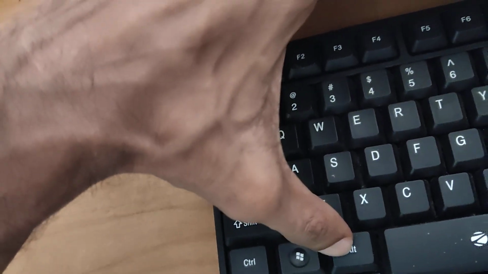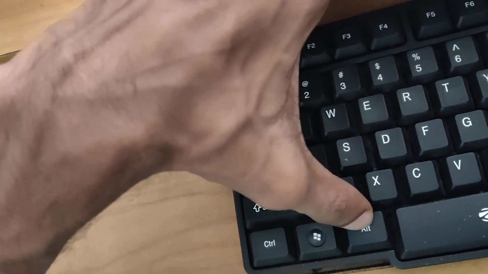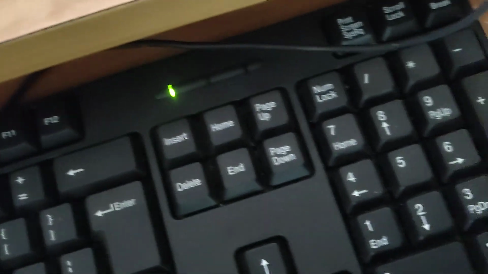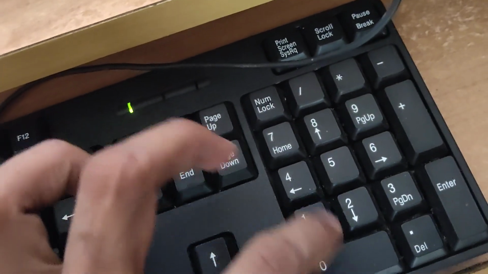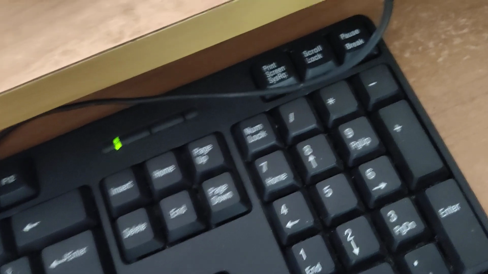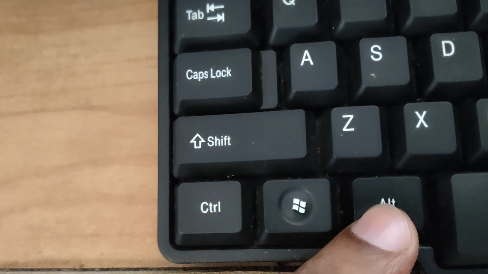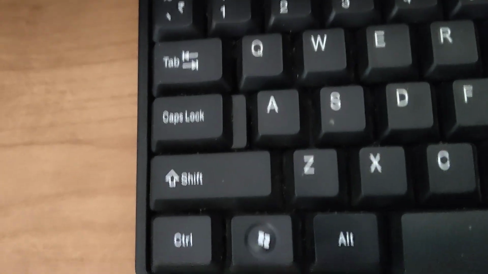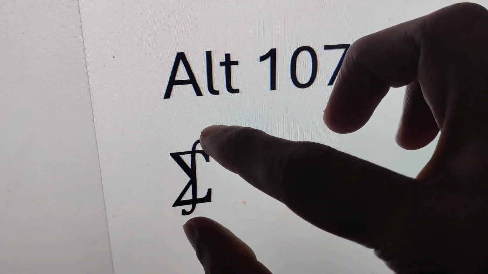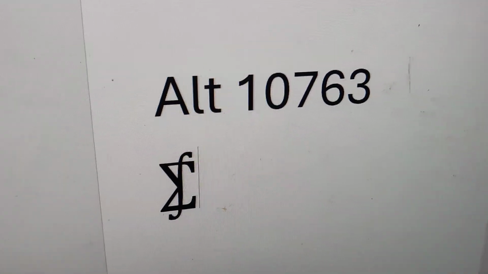You can see the Alt key on the left side of the space bar. You must press and hold this Alt key, and at the same time you must type here 10763. After typing 10763, you can release your finger from the Alt key, and you can see that this symbol we have created by this method.